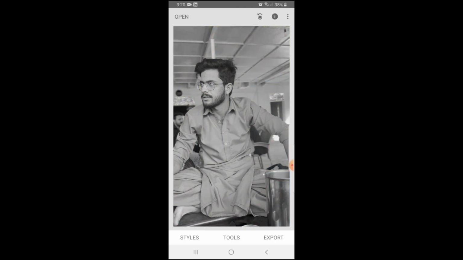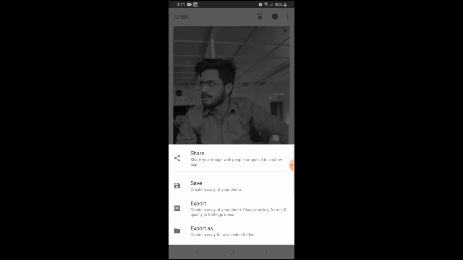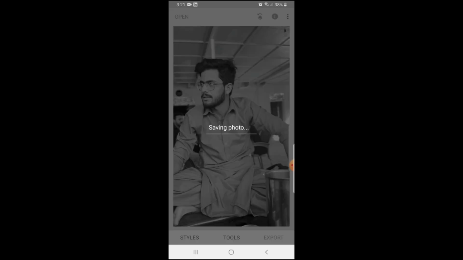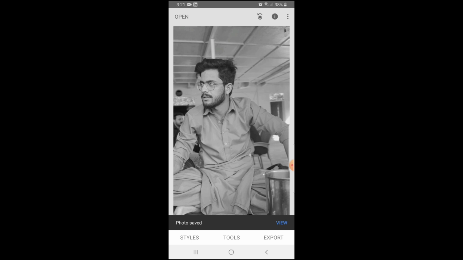The main thing is, if you want to save this photo in the phone gallery, you will simply tap on export. So here is the save option. You will simply tap on save, create a copy of your photo. So you will tap on save and the photo will be saved in your phone gallery.